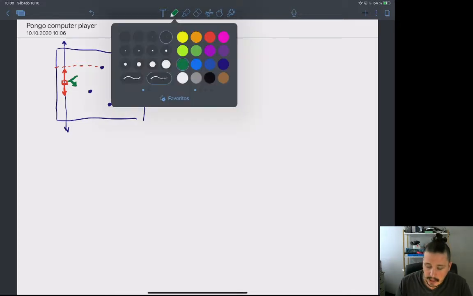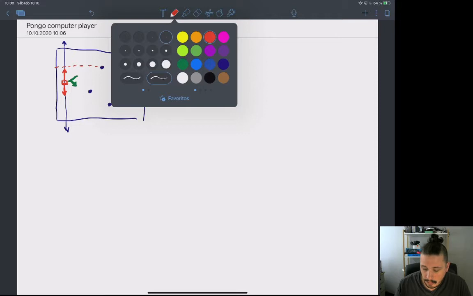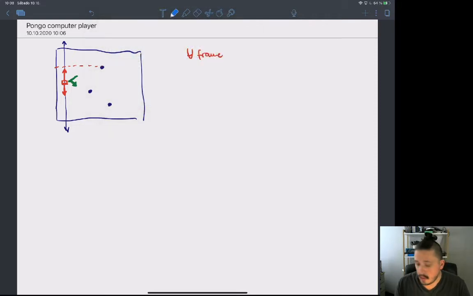So that's the idea, that every frame the player, I don't know if you are used to this notation, but this means for every frame. It's a bit of mathematical notation, but you can skip it. I mean, this is what I'm used to using, but it's not relevant. So for every frame, take the ball position.